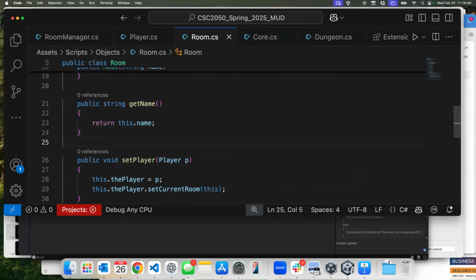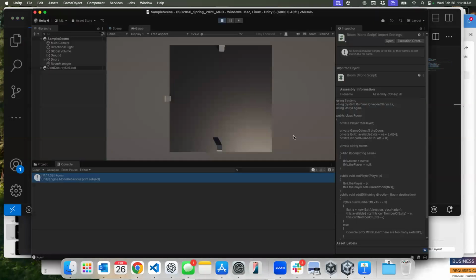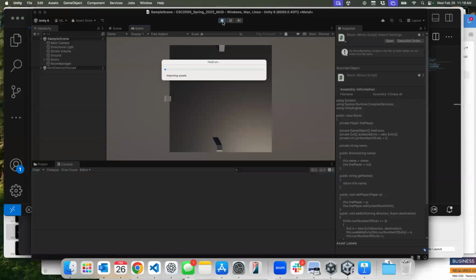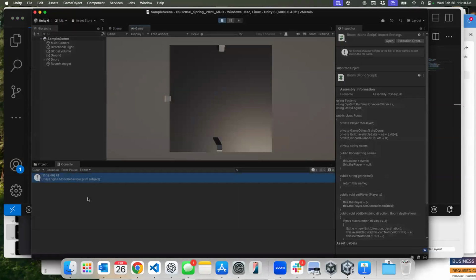All right, so now we can ask a room to give us its name. So we'll go back into room manager and we'll go ahead and print out whatever the player's current room is, his name. Let's see what we get out of that guy. We expect R1. So there's our R1. It's tiny, so I don't know if you could see it or not.